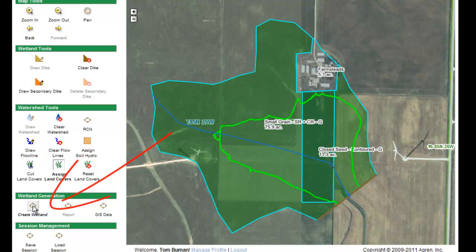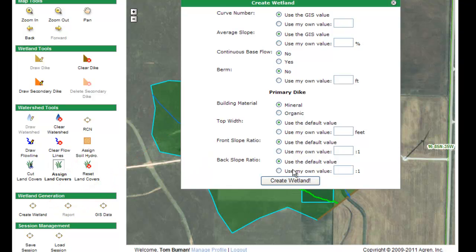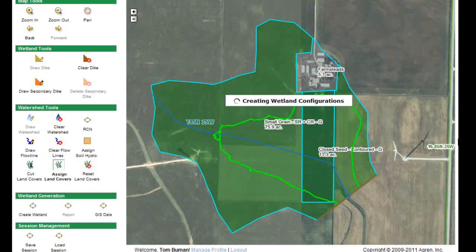I do that by clicking on Create Wetland. I get a pop-up box of some different default values that I'm going to accept, and I'm going to go ahead and generate all the options for wetlands in this one site.